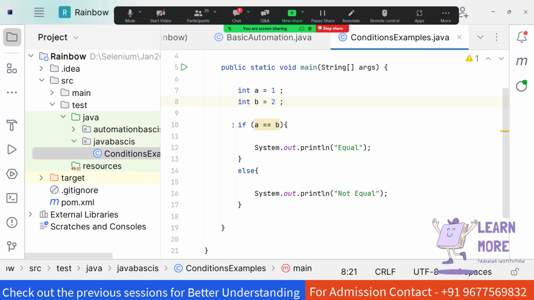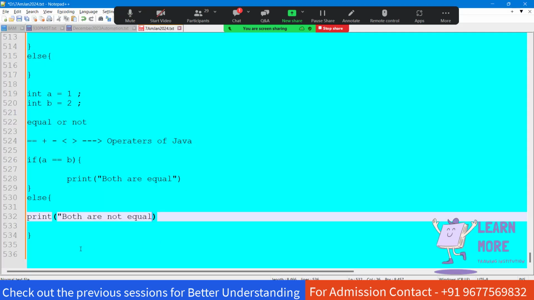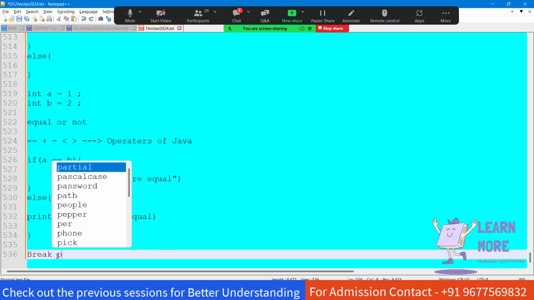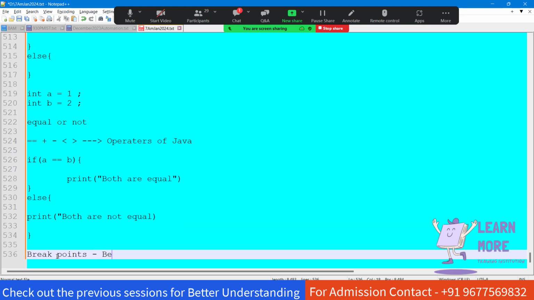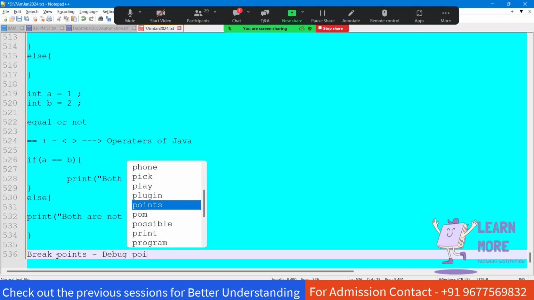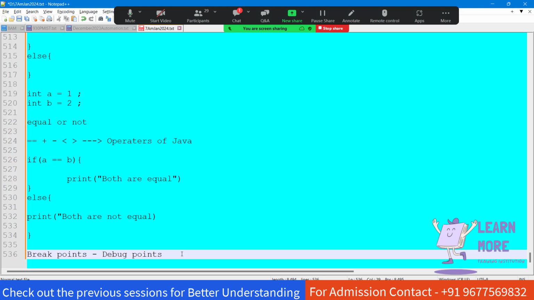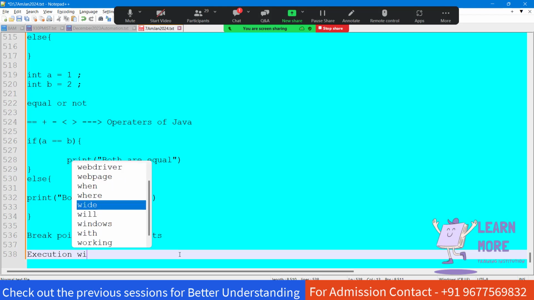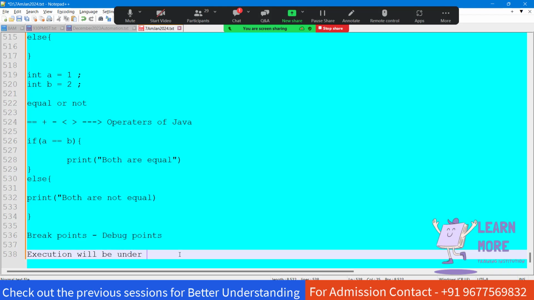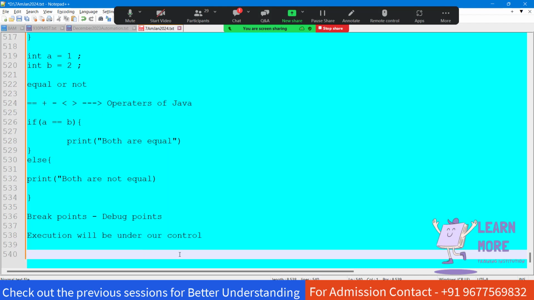In order to observe what's happening, we are going to add breakpoints, or we call them debug points. Whenever we add breakpoints, the execution will be under our control, which means the programmer can physically visualize what's happening in the piece of code, in the piece of line.